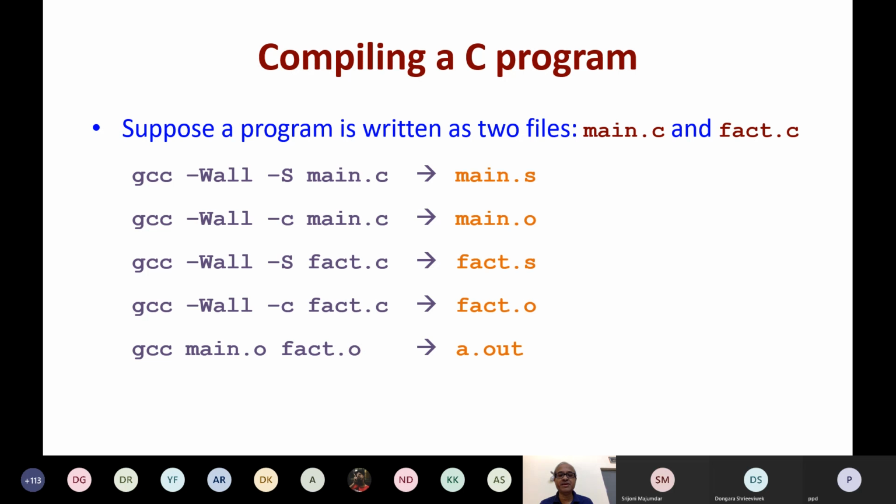The -c option will be generating object code. Similarly for fact, it will generate the object code. And if you run GCC with all the object codes, then you will be getting the final executable. Okay.